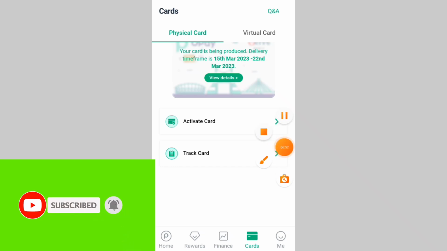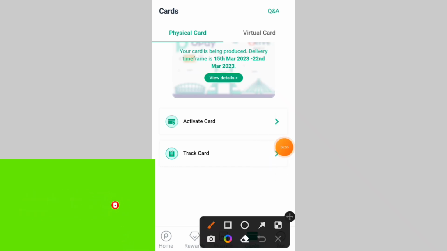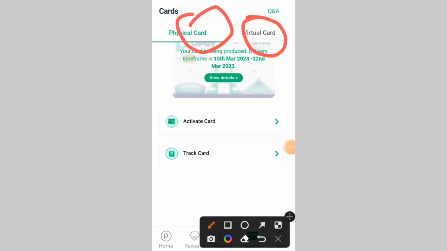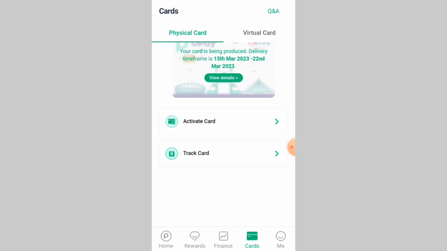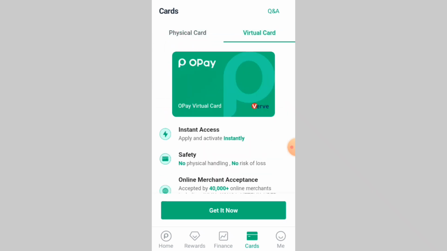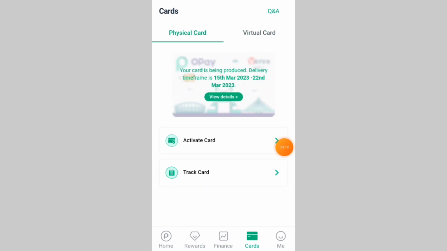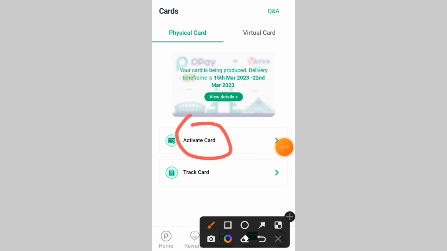So you can see right here, there are two kinds of card you could order from OPay. It could be a virtual card or a physical card. The difference is that a virtual card is going to be available in your account, while a physical card, you'll get in your hands. You could use this physical card to buy things online, pay for things at POS and all of that. Once you order the card, you'll be asked to activate the card right here, and you can also track the card to know whether it has already been delivered.